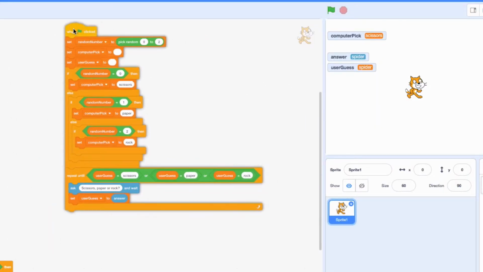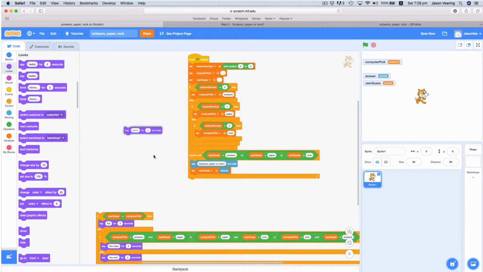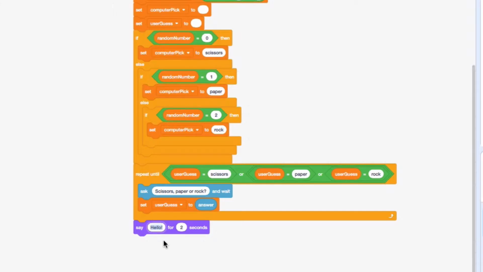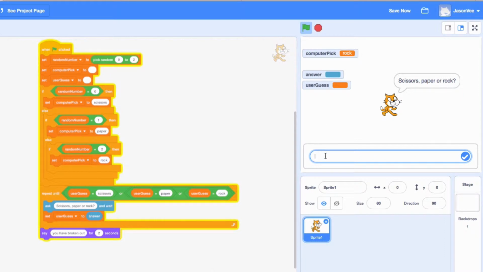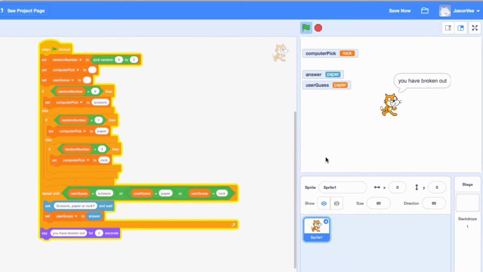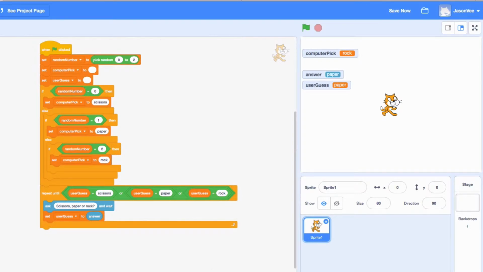And so we can test that. I've just put a message here to say I have broken out. So let's just see, if I put in volcano, it keeps asking me, but if I put in one of the 3 valid inputs, it says you've broken out. So what that means is it was circling around here until that one or that one or that one was input, and then it moves to the next block of code. So I can throw that test away.